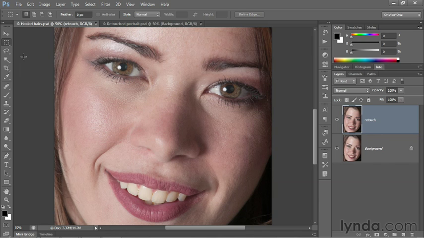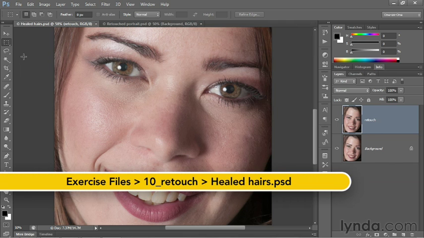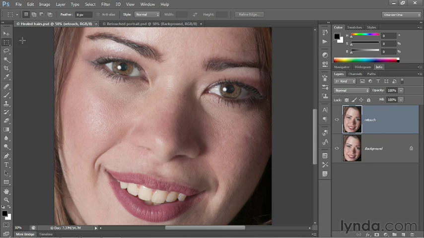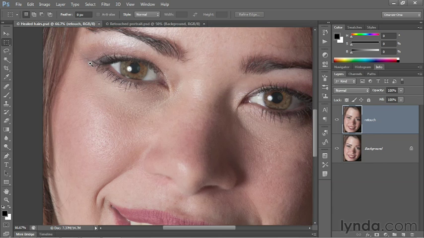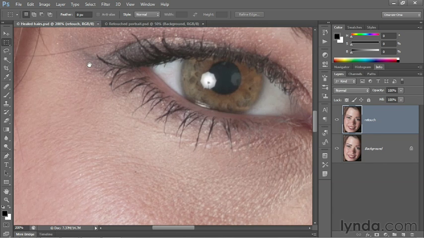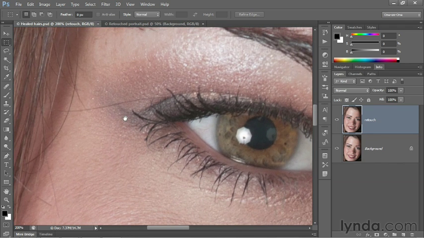In this movie, I'll show you how to use the clone source panel to rotate the angle of the source so that you can exactly match fragile details. And most of the hairs are healed at this point, but we still have a hair coming into the left-hand eye, her right eye, of course. And so I'll go ahead and zoom in on that detail.